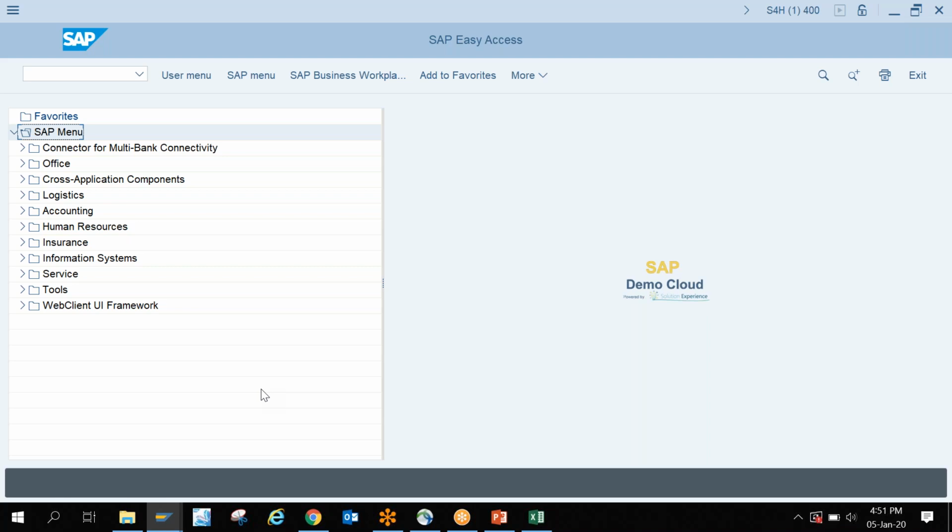In my office laptop, actually the GUI is 740. Compared to 760, the screens are a little different. From 750, the screens are a little different. But if your system is ECC, then there is no change in the look, only very minor changes. If it is HANA, then the look is totally different.